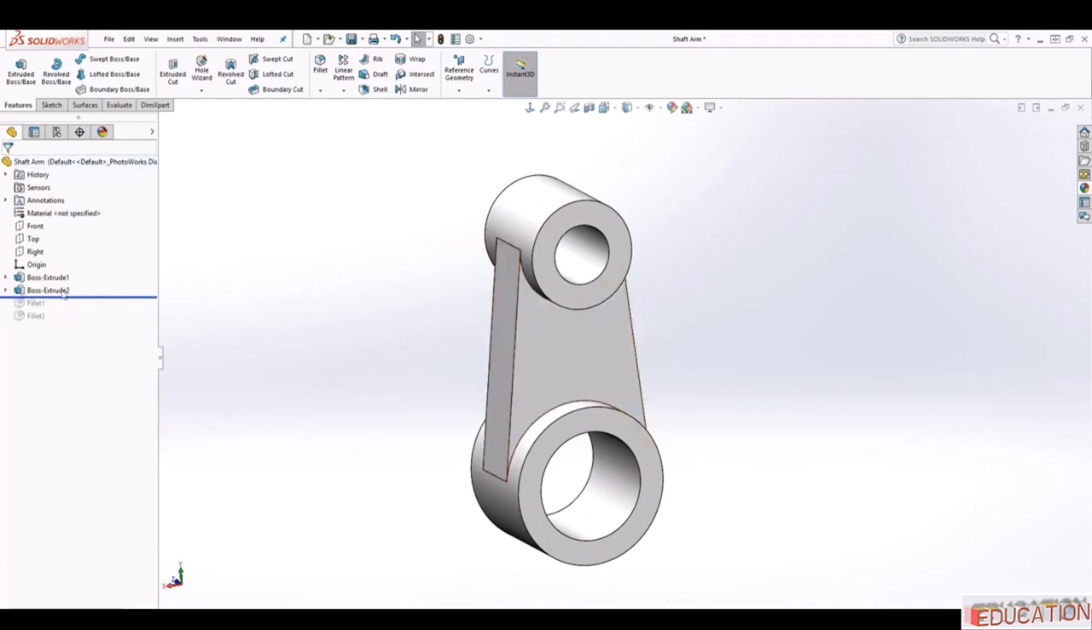You'll be using this feature mostly when, let's say, someone modeled a part and gave the part to you, but you are trying to understand how that part was built. You will use this feature to go one by one to see how that part was built.